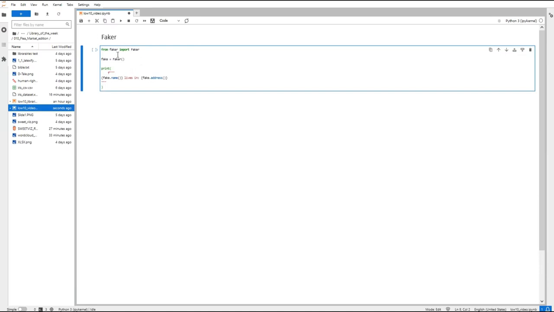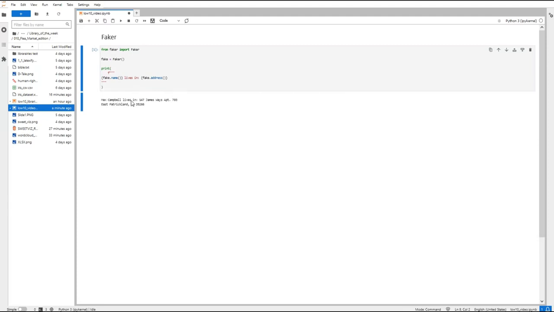So you just need to import Faker. From faker import Faker. You create a fake object. And once you have this fake object, you just have to use the many methods it has. So you have fake.name, fake.address, for example. And in this case, Max Campbell lives at this made-up address. And every time you use it, it gives you a different fake data element.